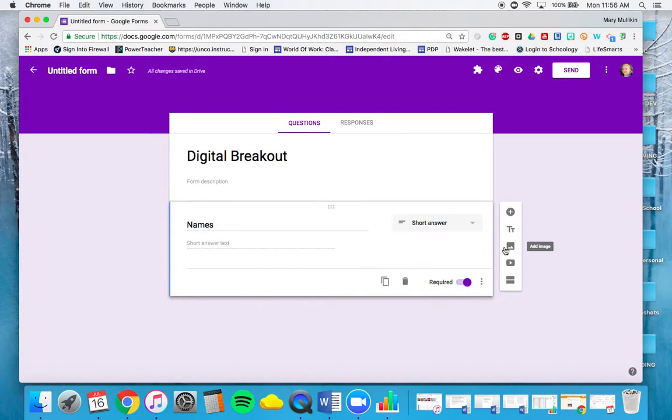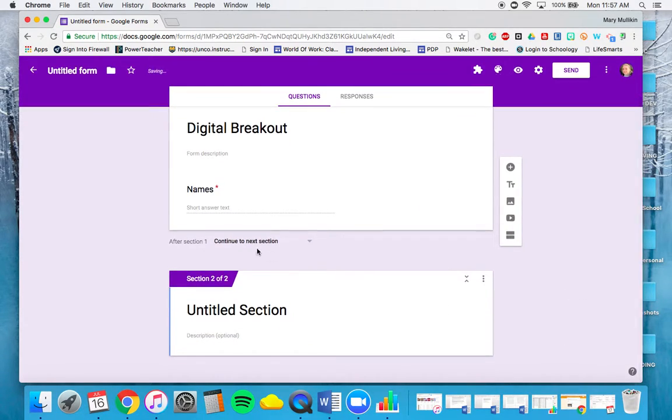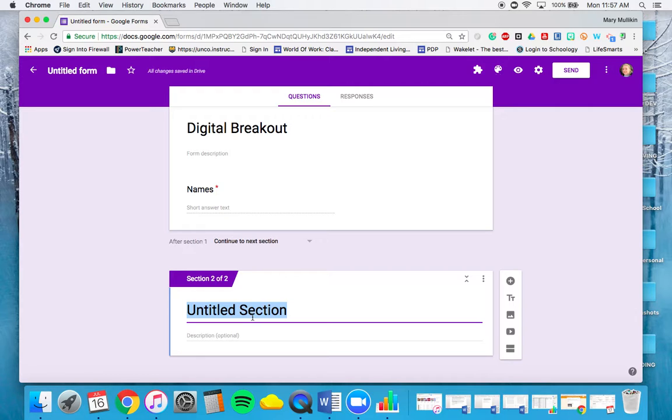digital breakout. I like having the digital breakout move page by page instead of having every single question just listed out on the form so they can work ahead. So I like doing it section by section. In order to do that, we're going to click this add a section. As you can see, after this section, it's going to automatically move on to the next one. So this is where you can start your actual breakout.